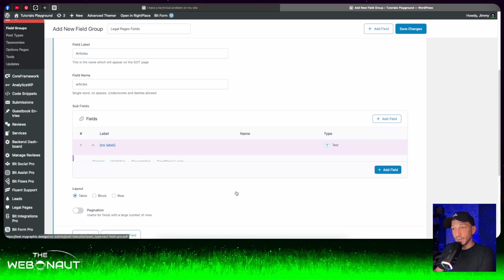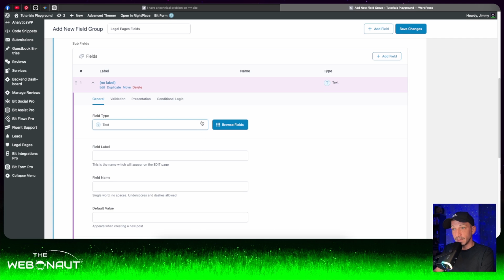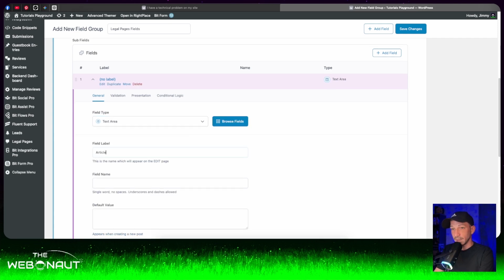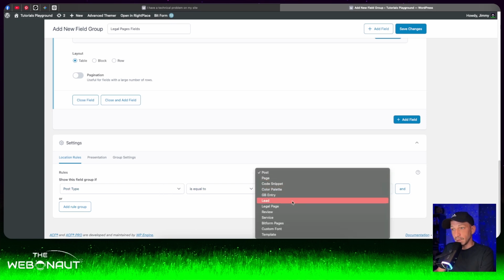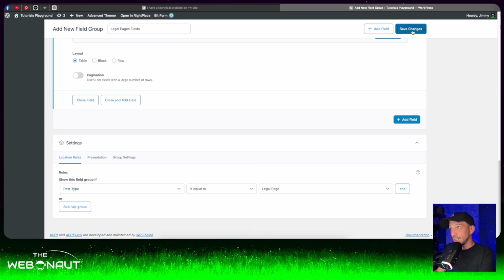And here in the subfield, we're going to click and add a field. And simply, we're going to add a text area. We're going to call this article content. Very important is here in the settings, you go to post type is equal to legal pages. And we're going to click on save changes.